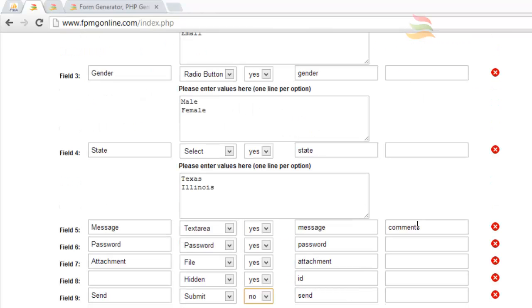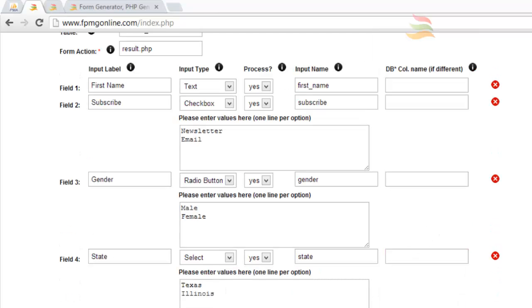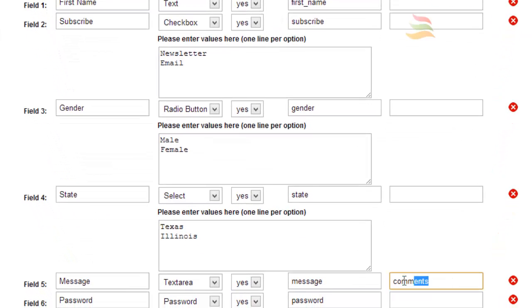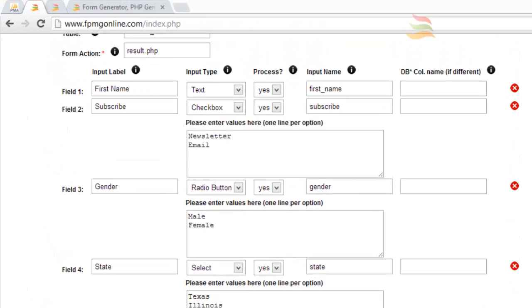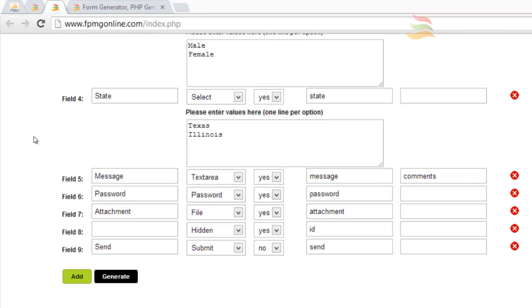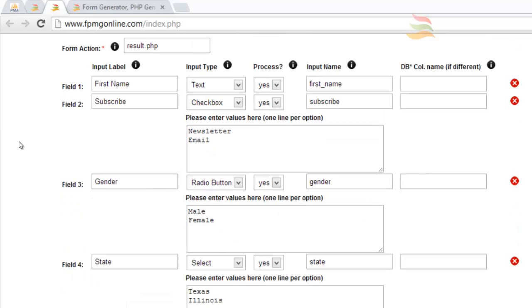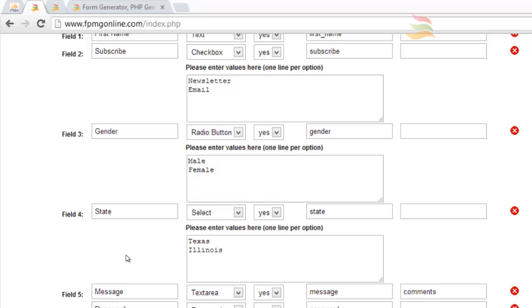DB column name, here is the interesting part. Message, as you can see, the input element name is message, but I have provided comments as the DB column name. So what this means is that the code assumes that you have a database column by the name comments, and the data from this field will be inserted into that column. Maybe if it's not that clear, I'm going to show you when we generate the code how this really works. That's the reason why I have duplicated this, so that we can make a quick comparison of the input with the resulting output. So without further delay, let's go ahead and generate the forms.